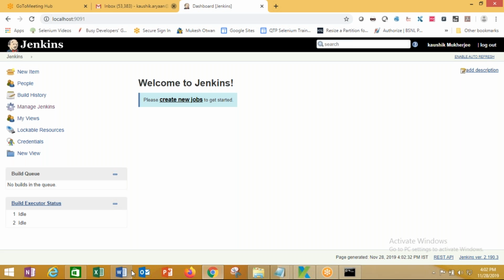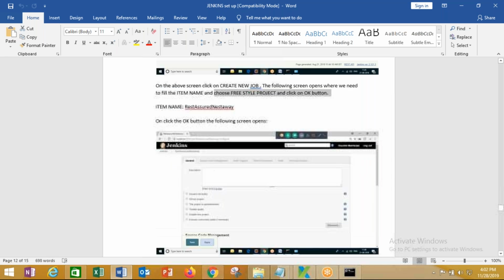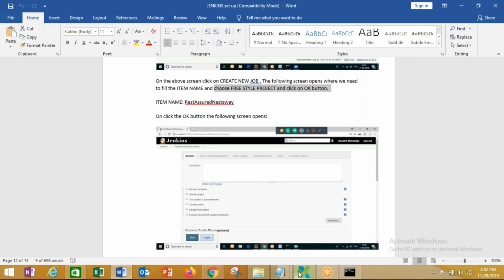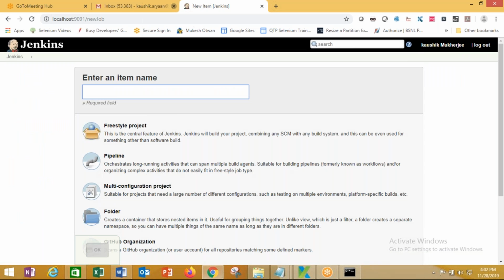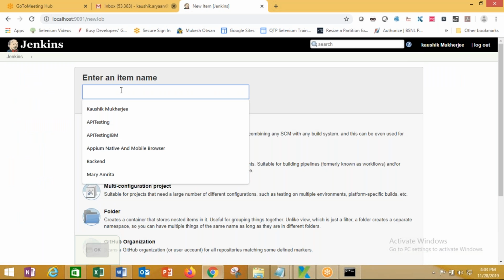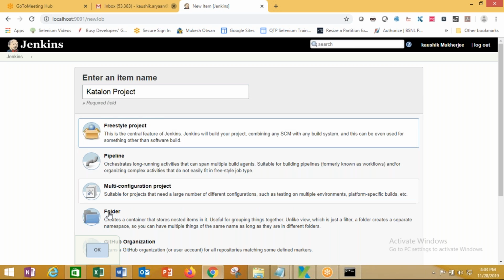This is the page you will come to. That is what is defined out here. And on the home screen, click on create new job. The following screen will open where we need to define the item name, choose freestyle project. So you can go out here, create a new job, give an item name. Item name is Katalon. You can give any name to it. And you can go to a freestyle project out here. Click on OK.